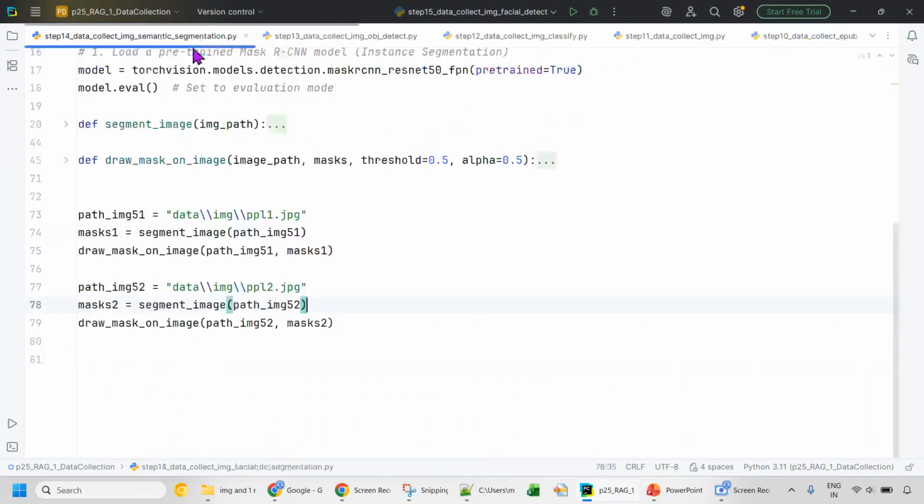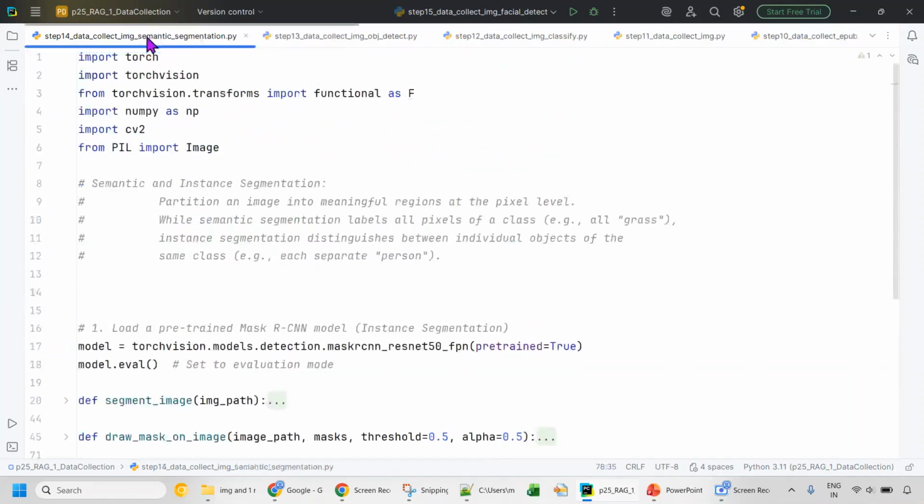Now let's see the next one, which is basically image semantic segmentation. Partition an image into meaningful regions at pixel level, while semantic segmentation labels pixels by class. For example, let's say there's grass, or a table, chair, and whatever. Instance segmentation distinguishes between individual objects of the same class, for example each separate person. So semantic segmentation and instance segmentation.